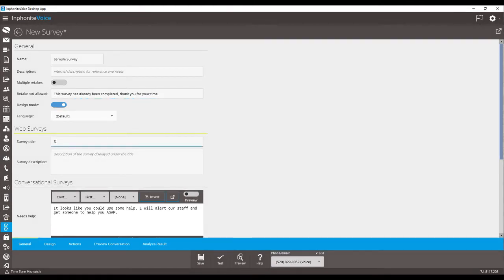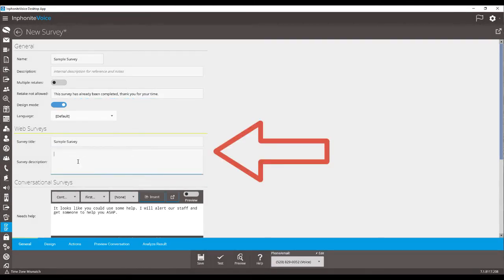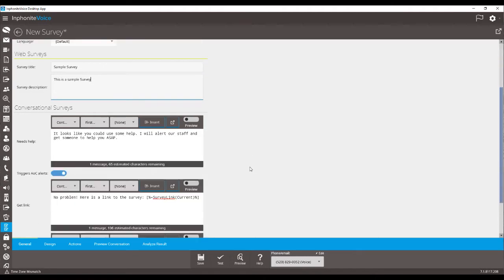Next, fill out the survey title, which will show up at the top of the survey. You can choose to fill out the survey description or leave it blank. If it is filled out, it will be displayed under the title in the survey.